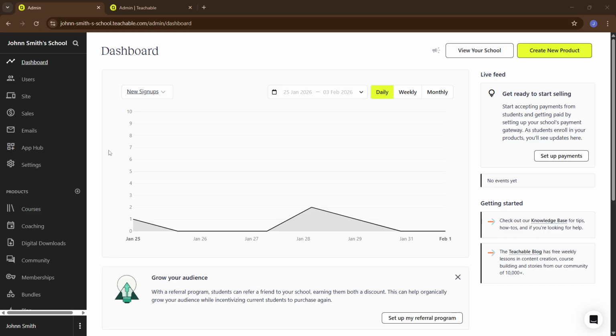First, a quick reality check. Teachable does not currently support Affirm as a native checkout option. That means there isn't a toggle inside your payment settings that lets you turn on Affirm the way you might expect. Even though Teachable supports buy now, pay later at checkout, Affirm isn't one of the providers offered natively for most schools. So what does Teachable support today?